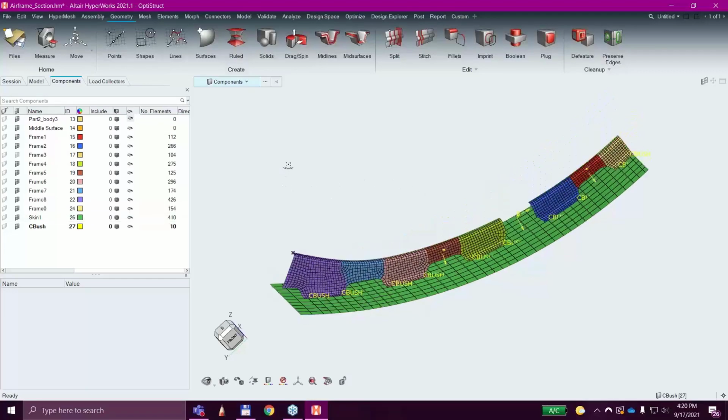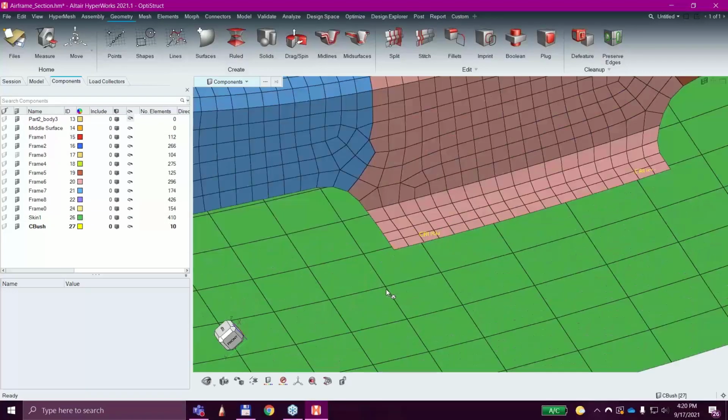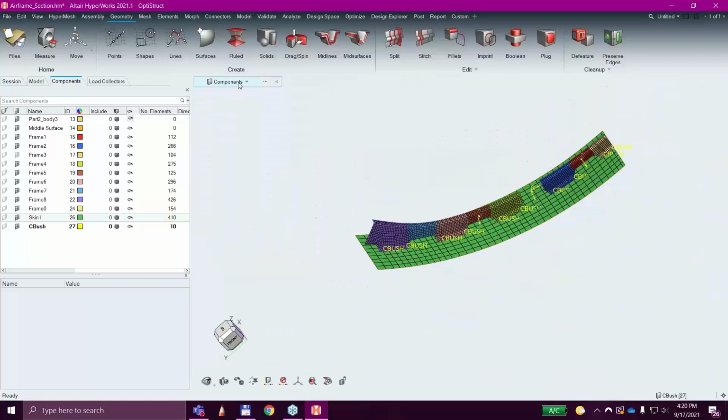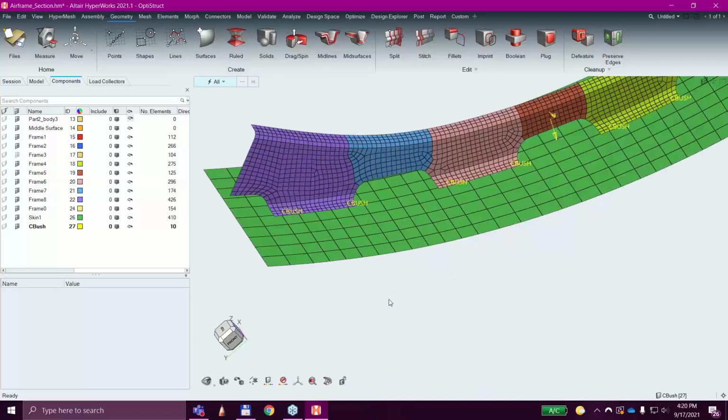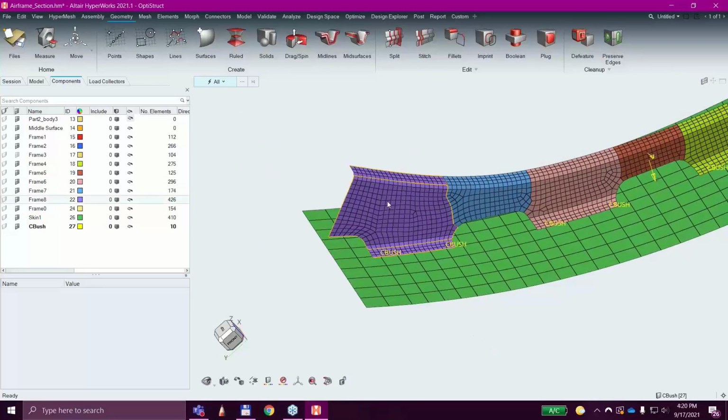So I can control the visualization that way. Selecting things within HyperMesh is a real big change from the previous version, and it's a real powerful way of dealing with selection. So if I come up here, this is what I'm selecting. Right now it's just all. And if I click on something, it's going to go to components. So I'm selecting this component. If I want to pick elements, all I need to do is click.